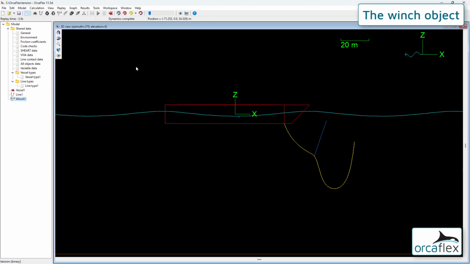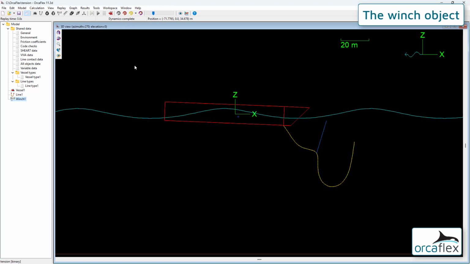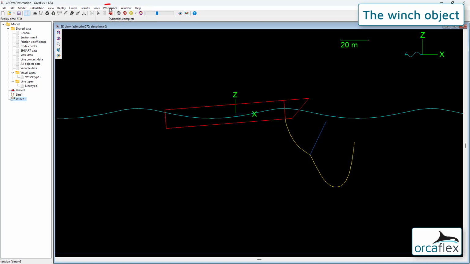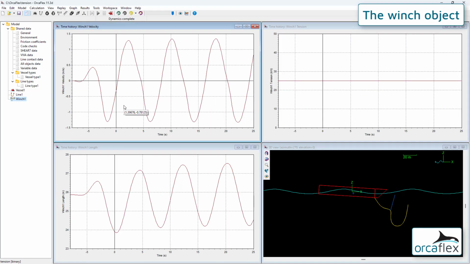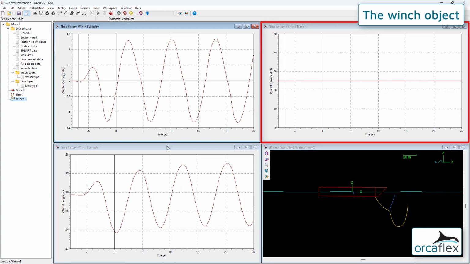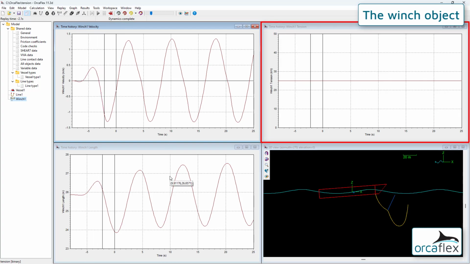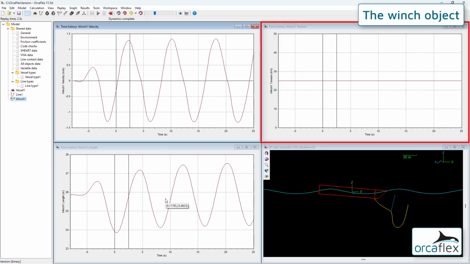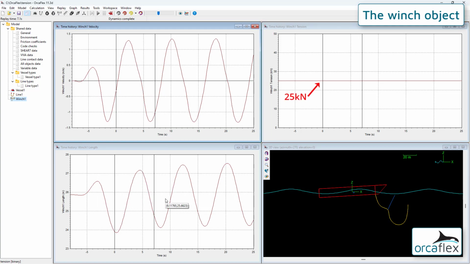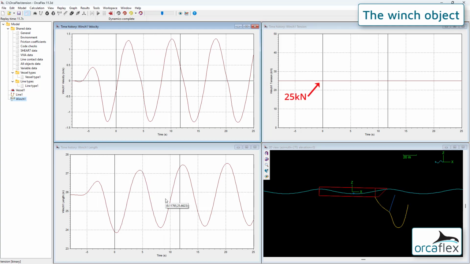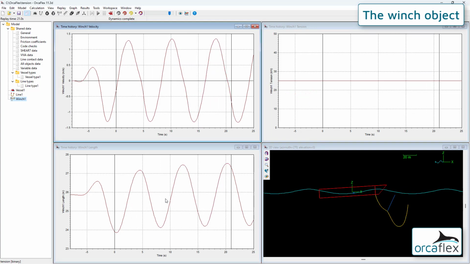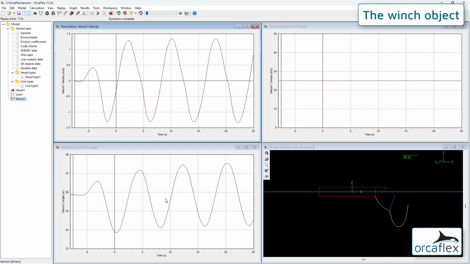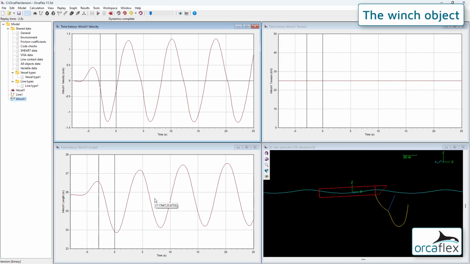As I mentioned, we can review the same results as with the payout winch model by opening the workspace file we saved earlier. As this is tension control, it is the tension that is now the controlled result, and, unsurprisingly, having set a constant tension of 25 kilonewtons, the tension result is a flat line at 25. The velocity and length plots are continually changing in response to the passing waves in order to maintain that 25 kilonewton tension.